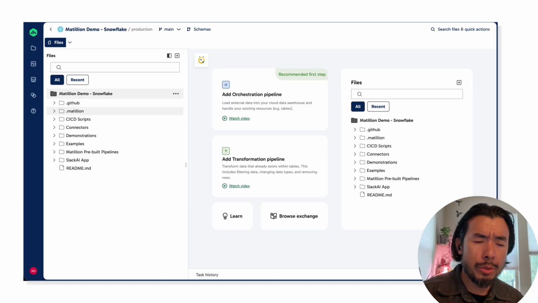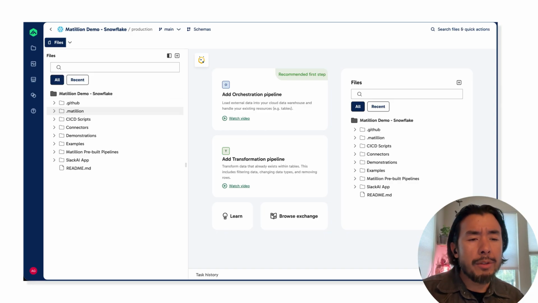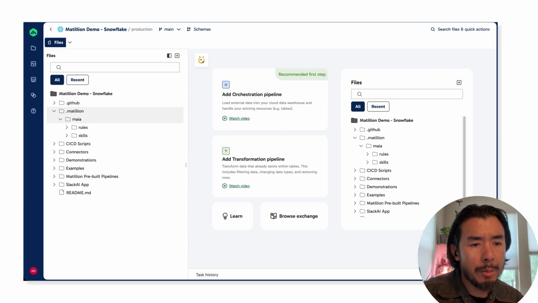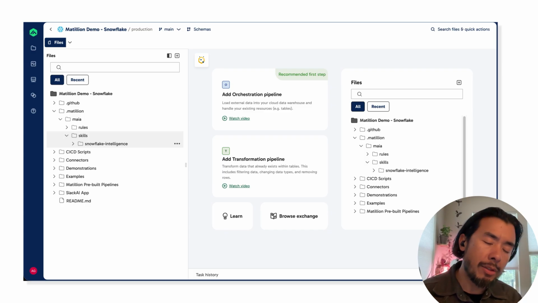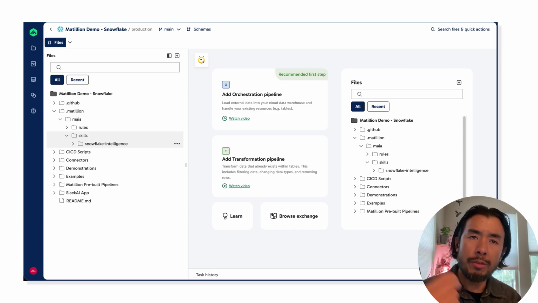So now what I want to do is take a look at the actual Snowflake Intelligence skill that I've built. Now, every Maya skill is going to be located in a folder in your project in .Matillion Maya skills. And in here, you can see I've got a Snowflake Intelligence folder. So that's where all of the assets related to my skill are located. Now, here's another best practice that I want to share that isn't mentioned in here, but I'm going to share some others along the way.